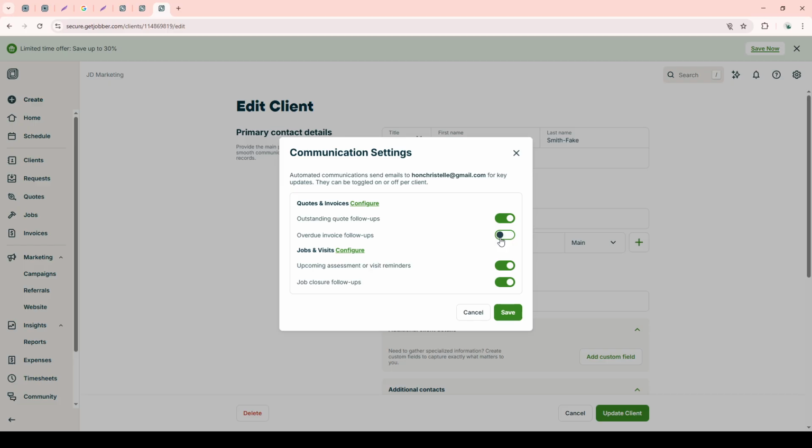And there you have it. You've successfully turned off invoice reminders in Jobber. Hopefully, this was easy to follow, and you're now better equipped to customize your clients' communication settings to suit your and their preferences.